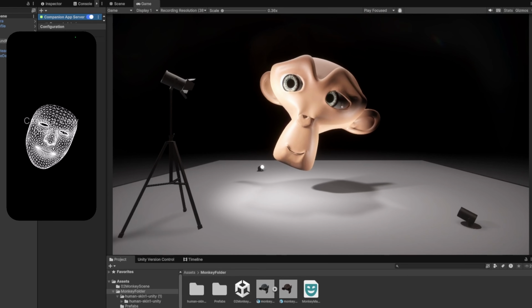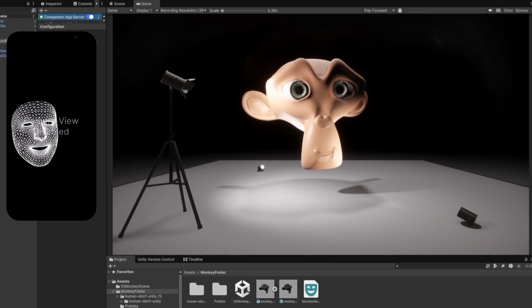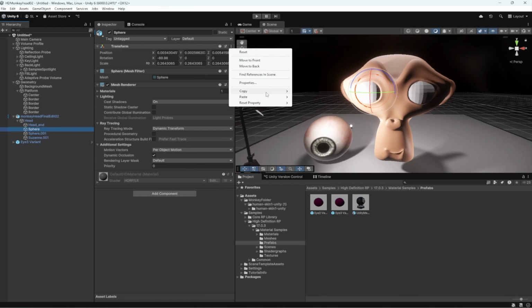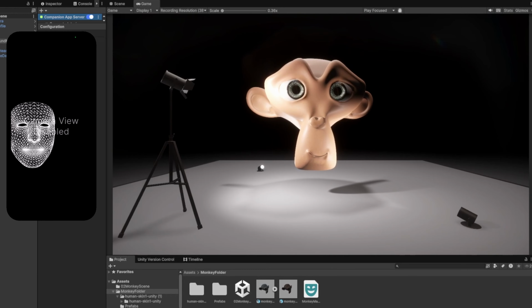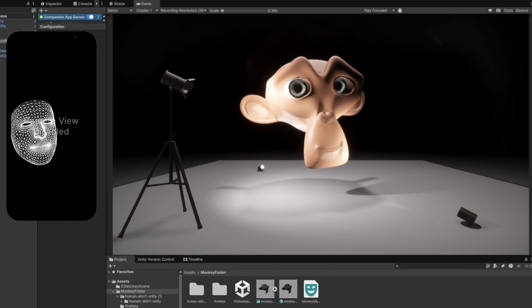Also, unlike the previous tutorial, this time we'll be adding the eyes and the skin directly in Unity, giving your character that extra touch of realism.